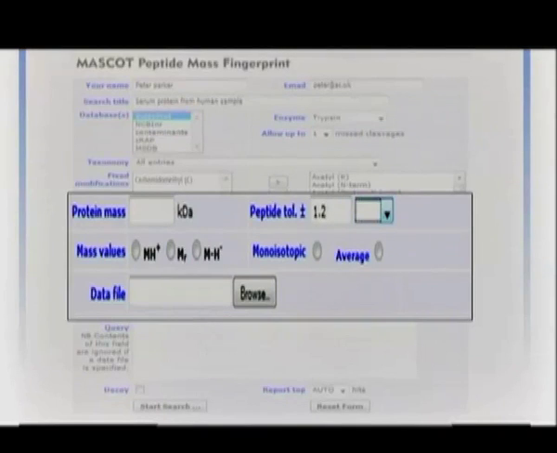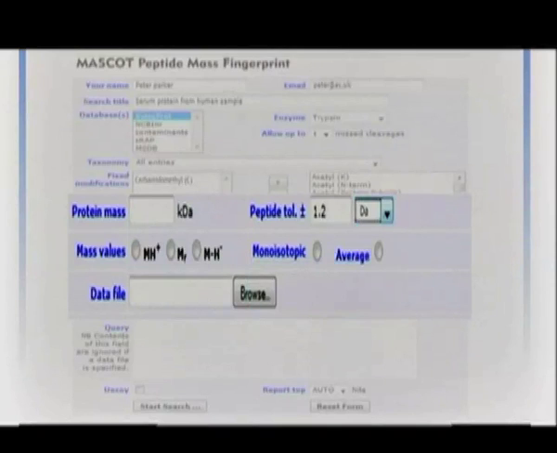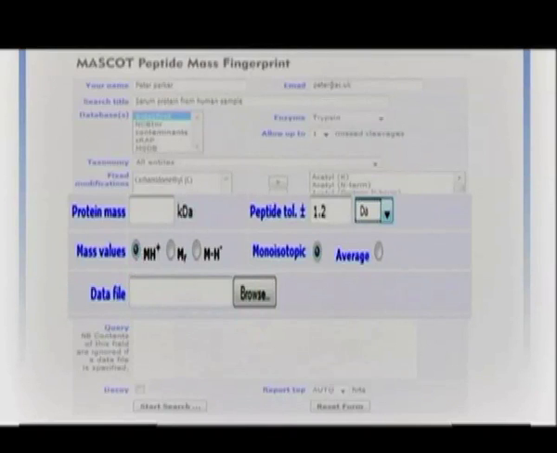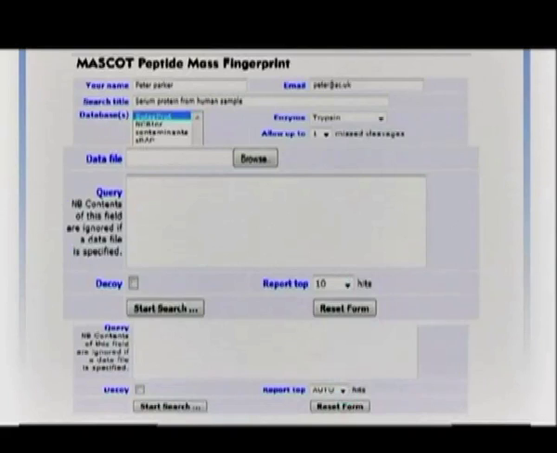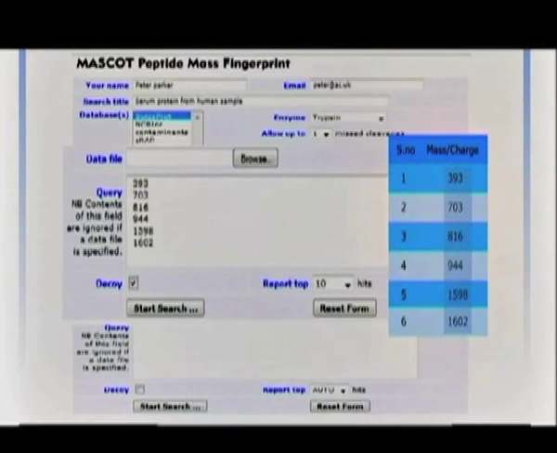Protein mass is the mass of intact protein and is optional. Set peptide tolerance as plus minus 1.2 Daltons. Mass values. It specifies the type of charge to be examined. Select MH positive. Select monoisotopic. Report top 10 hits. Select decoy for statistical analysis. Copy the M by Z values and paste in the selected box for mascot search. Click on search.